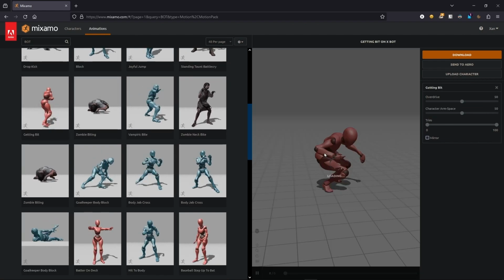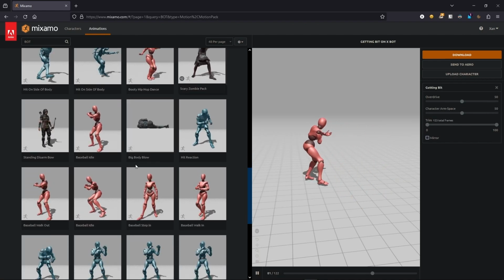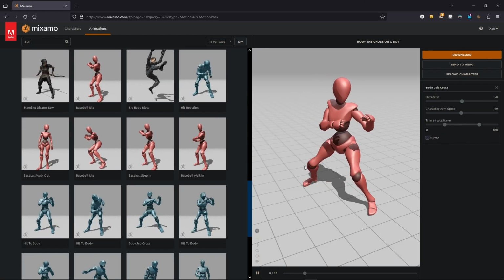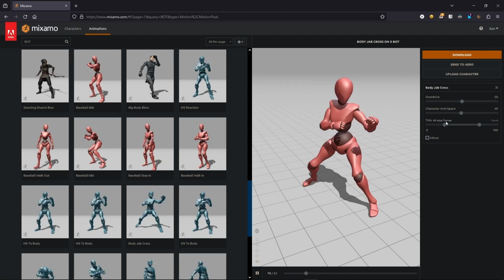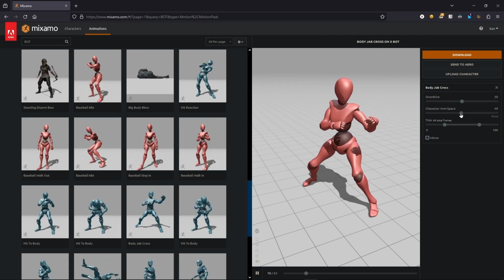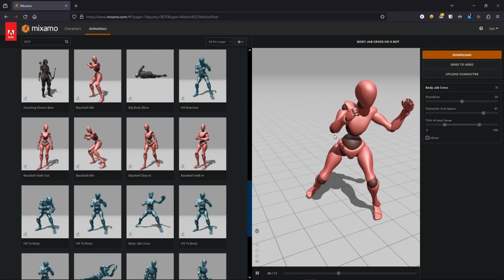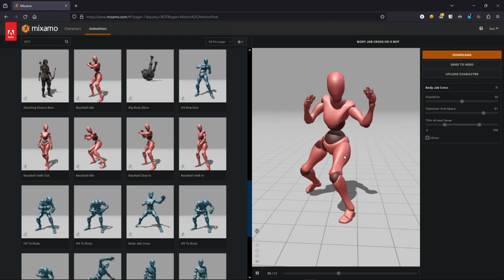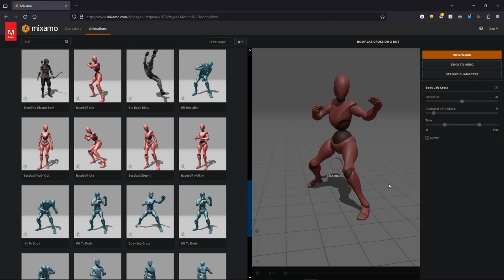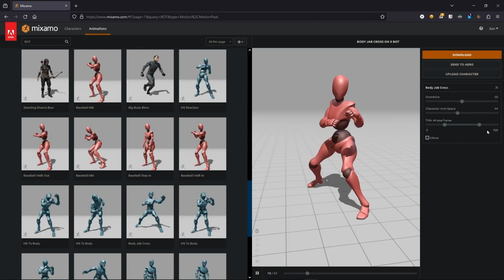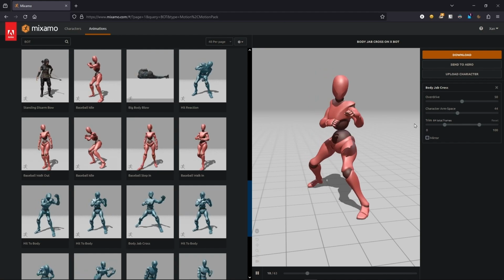Let's see another, for example, this one. You can select different animations to see which one you like more. And correct arm space means that if we increase this, you will notice that the arms have more space from the body. And this is the total frame duration.